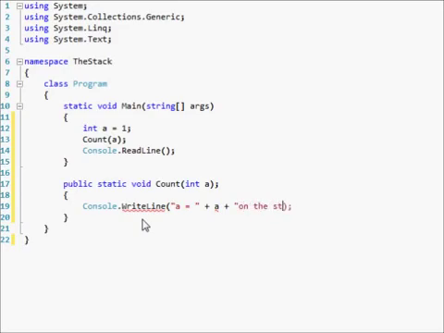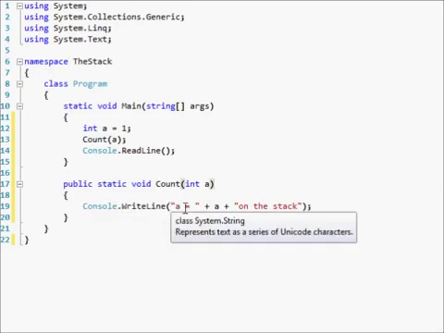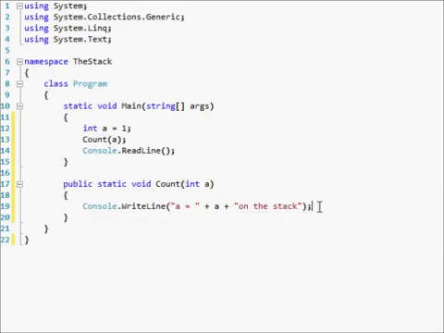This is how I'm going to tell. Do I have too many curly braces somewhere? Now I don't. What is going on? Public static void. Oh, duh. Rookie mistake. I put a semicolon after my method. Console.WriteLine a equals plus a on the stack. Okay.